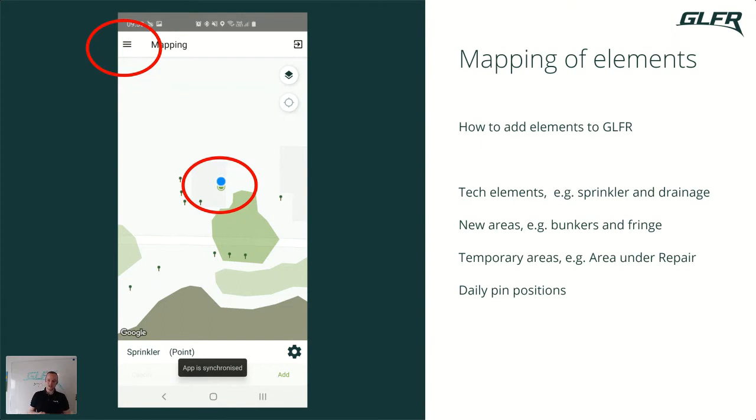If you're adding, for example, a line or a polygon, which could be, let's say, a drainage tube or a new bunker, then it would say, where it says sprinkler point in the screenshot, I'm pointing on my screen, you can't see that, right over there, maybe, it would say line or point. Then the add button will change and will be a start and stop button instead.